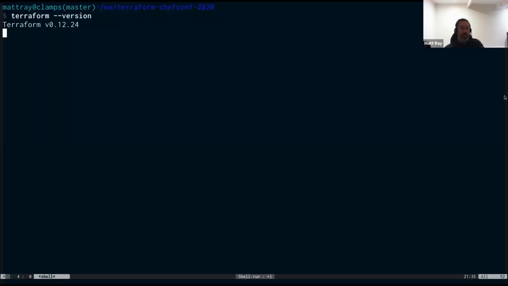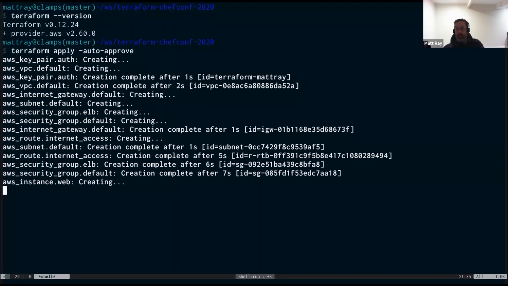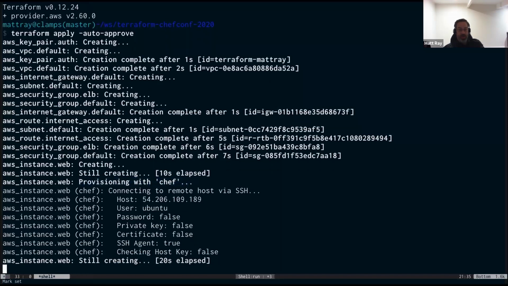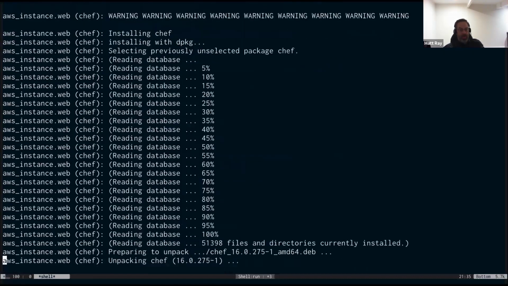Let's see, I'm using Terraform version 12.24 with the AWS provider. I'm calling Terraform apply. This is fairly straightforward. It's not a big environment, so you can see here I'm using the Chef provisioner. So we see the AWS instance provisioning with Chef. Now this is pre-recorded, so it shouldn't fail on me.